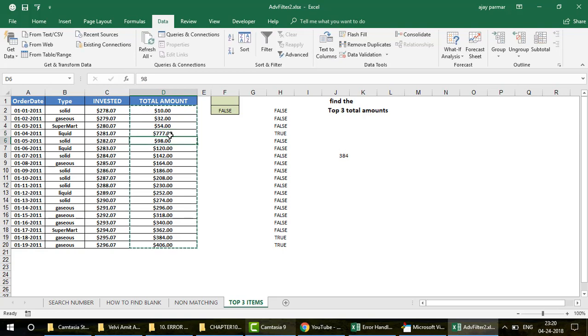Now you see what is happening: the moment 777 is entered, this becomes true. Why? Because 777 is greater than or equal to the third largest number, right? Now if you look at this data, I have already applied the formula. What is the third largest number? It is 384. So this number is definitely greater than 384. That's why you see true here.